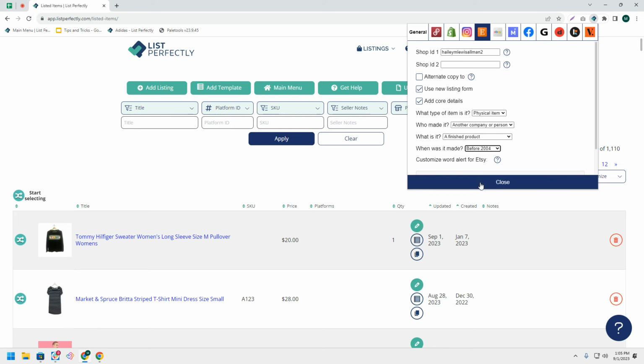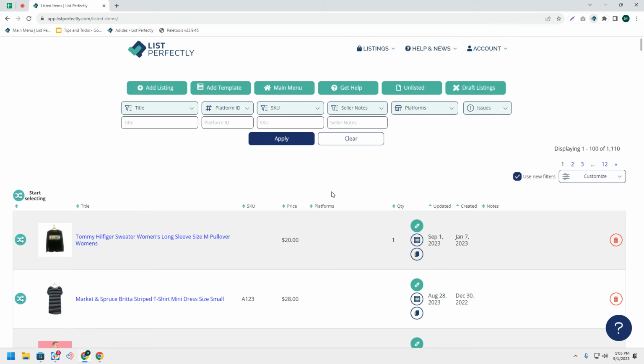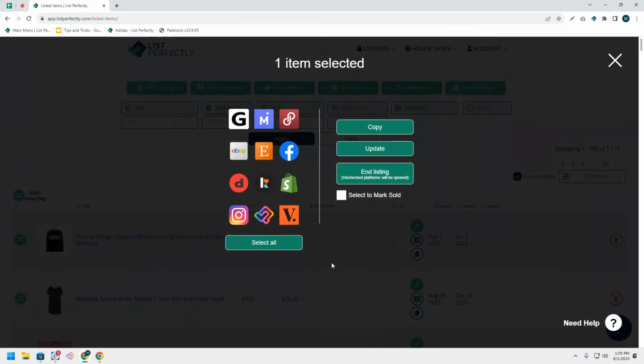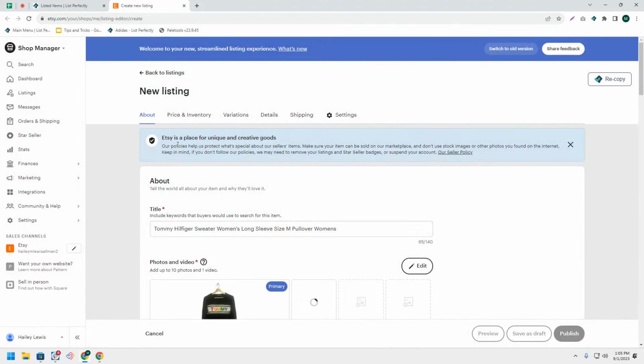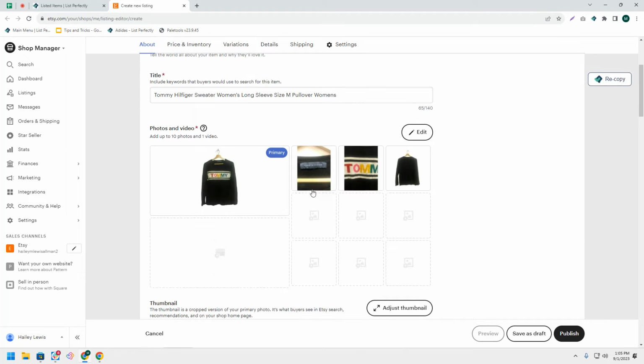Now that we have set our core details, we're going to go ahead and cross-post a listing over to Etsy by clicking the cross-post icon on the left-hand side of the screen next to the sweater that we would like to cross-post. Next, we'll see the screen come up with all the different marketplaces that we can choose from. We're going to choose Etsy and then the copy button. Now from here, a new tab will be opened up and all of our listing details and our core details, as well as our images, will be copied into the new listing form on Etsy.